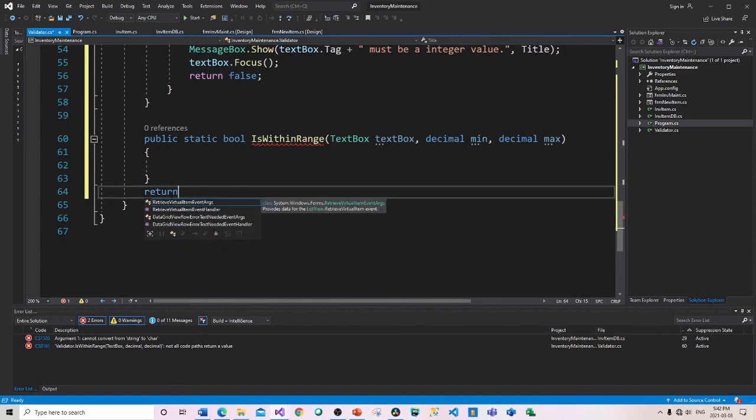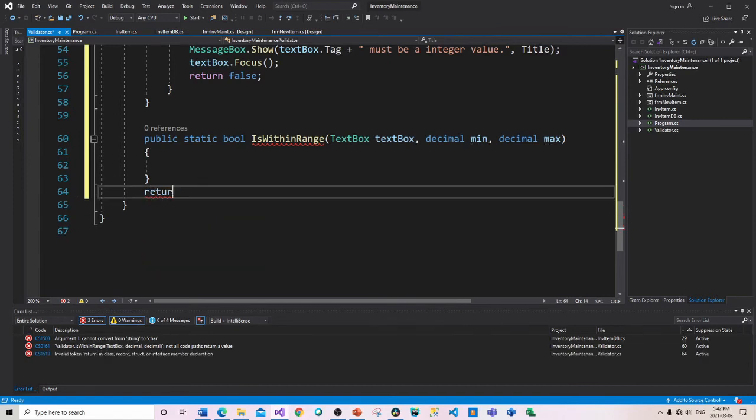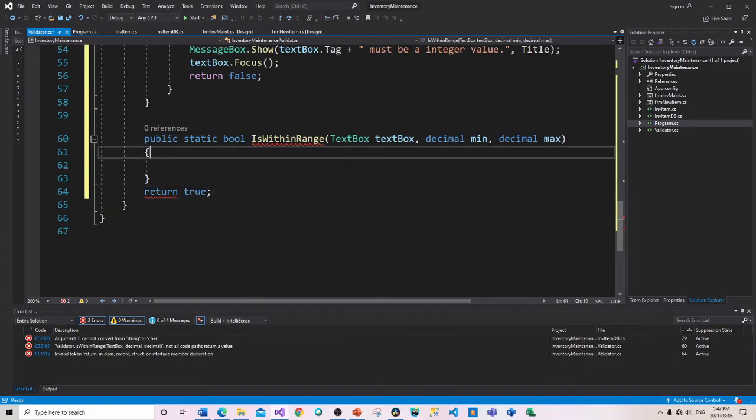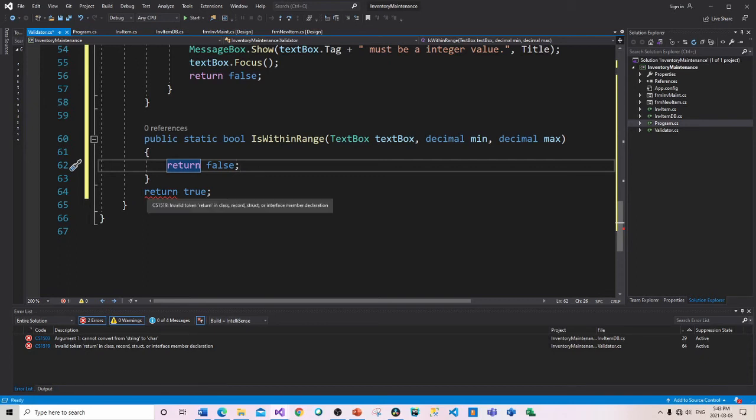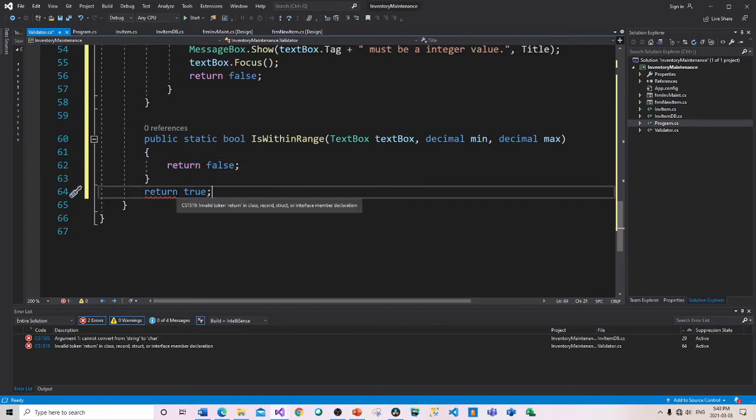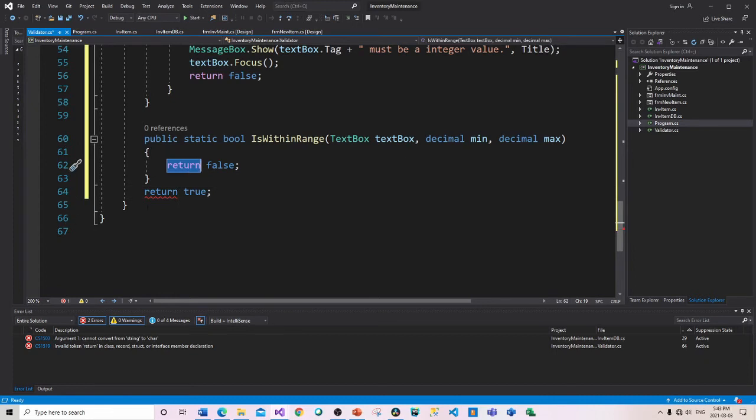So return true. Okay, I'm just going to put that in there as a placeholder, and I'll go through the rest of it, but because I need return statements. So if I do this, return false. Okay, and return true. That's okay. All I ended up doing was replacing one irritation with another. That's okay.